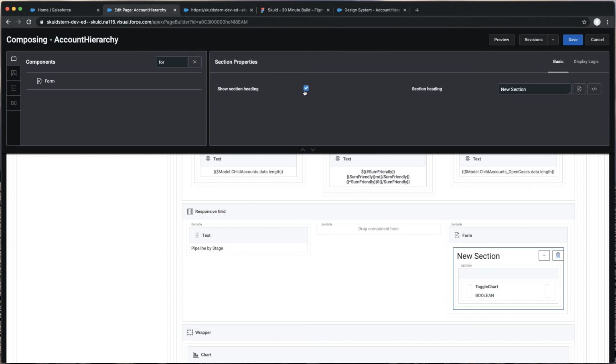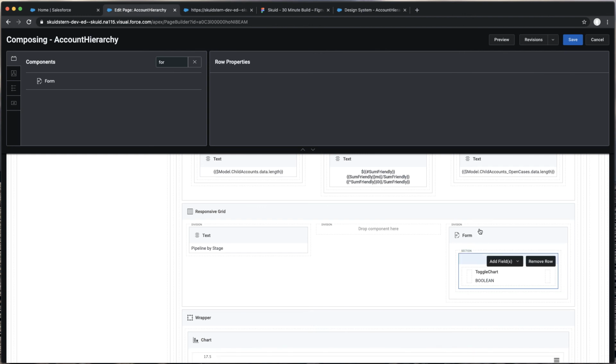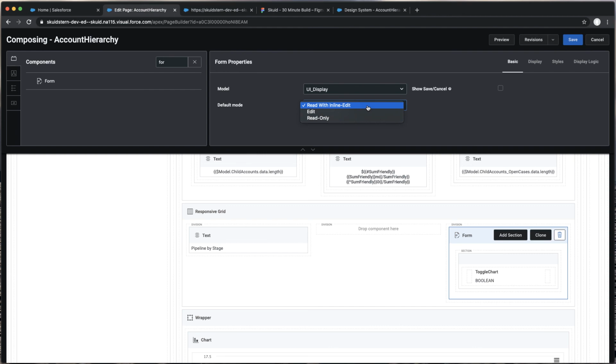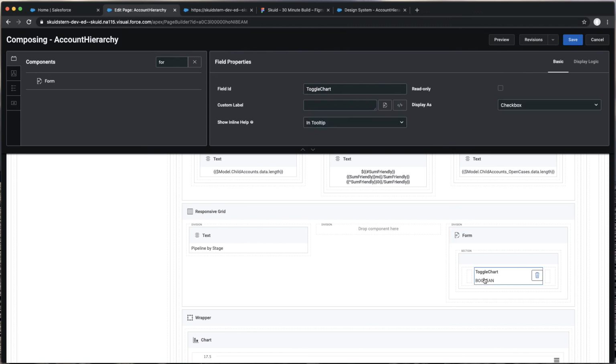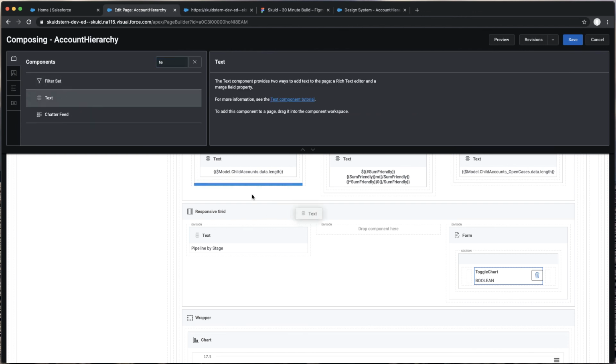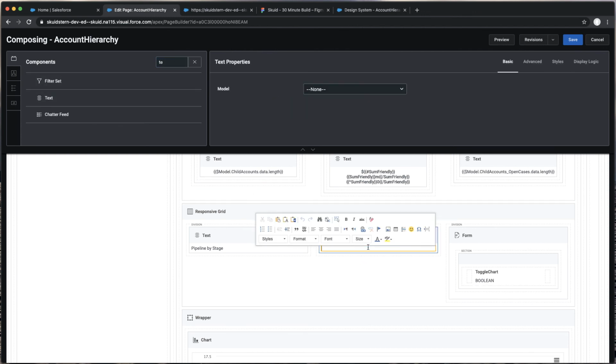So we'll apply there. We don't need a section heading. And we want this to always be in edit mode so that they can choose whether or not to show or hide the chart. So we'll put that in edit mode. And one of the things that Skuid lets you do with Booleans, we can choose to display it as a checkbox or a switch, which is really cool. And we're going to do a switch because that looks awesome. And from here, then we need a little text component that will say, let's just show hide chart, something simple for now.